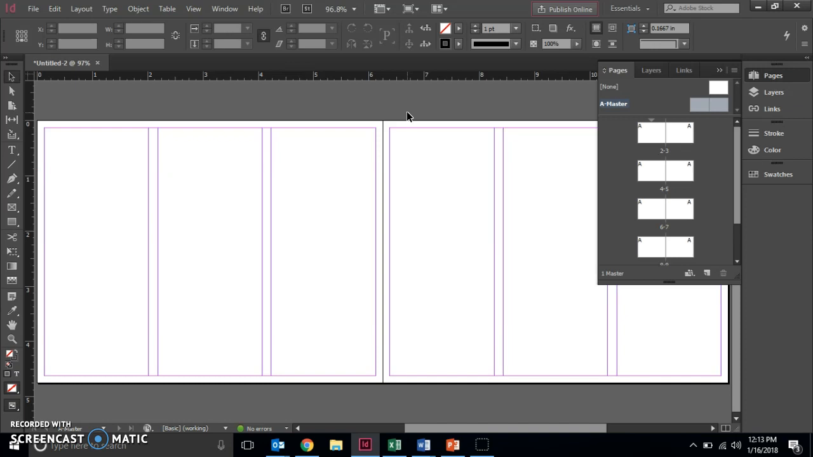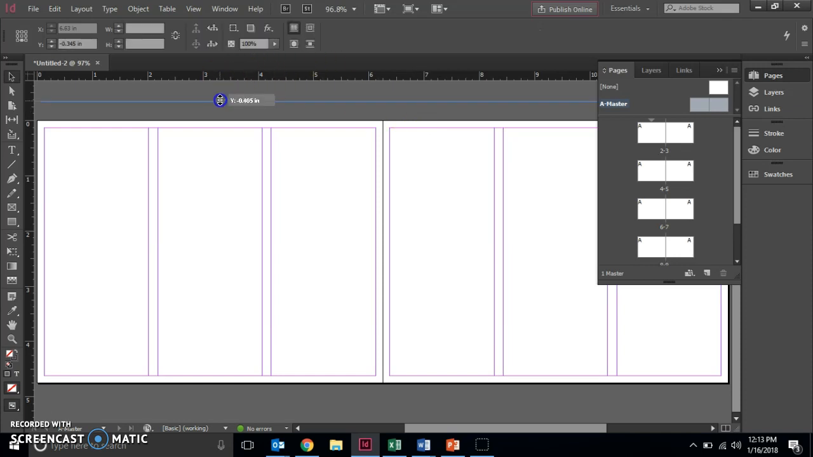Now if we want to make a guide go across both pages, you're going to hold Control on your keyboard and come up to that ruler again, click and drag down, and just release anywhere. Now you'll notice that this guide goes across both pages. If I have the guide selected in my control panel, I should be able to manipulate my options. So I want to change the Y on this to 2.5.